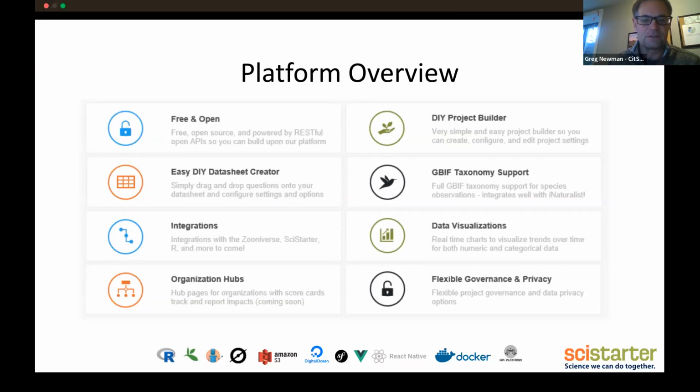And then we have full GBIF, sorry about this, with the joys of working at home, phone calls. We have full GBIF taxonomy support. And just a second. Okay. They had great timing. Sorry, Greg. Yeah, sorry, I can't turn the phone off.